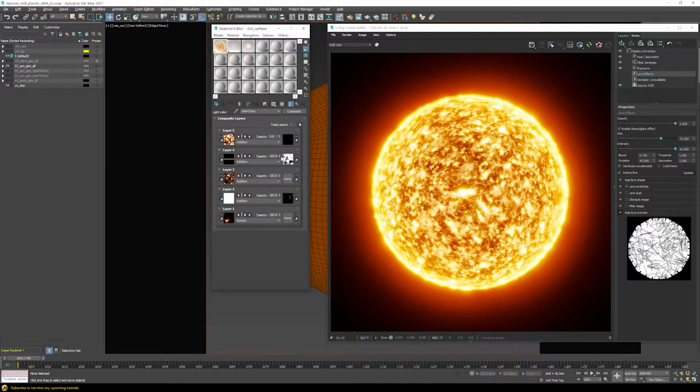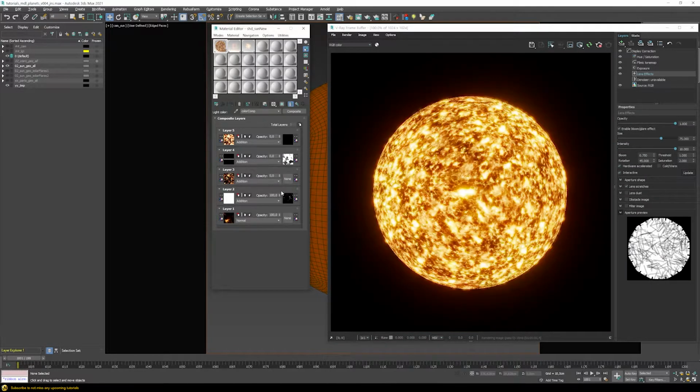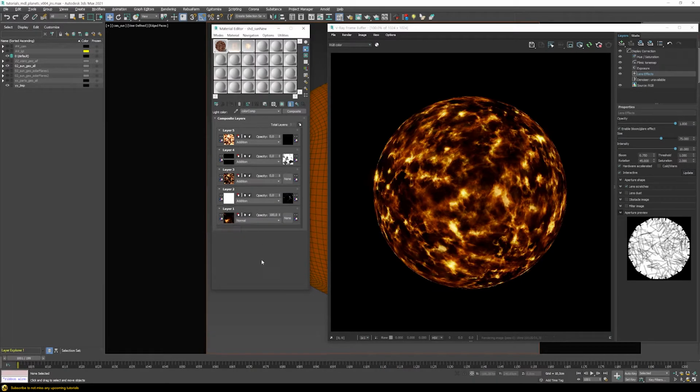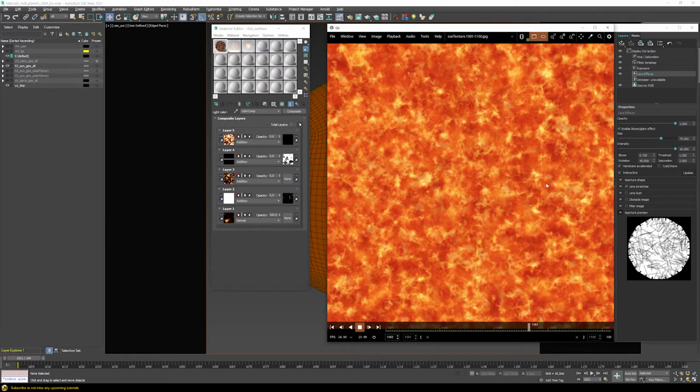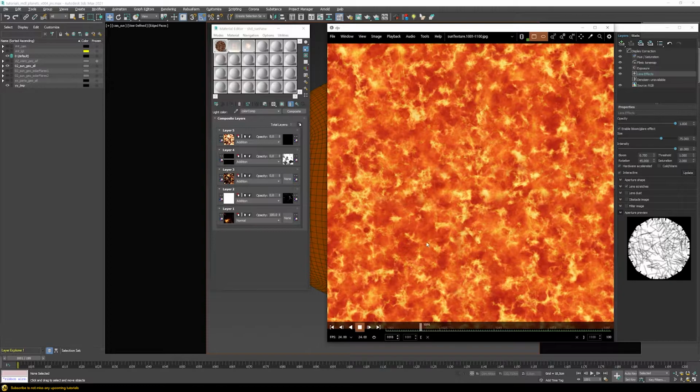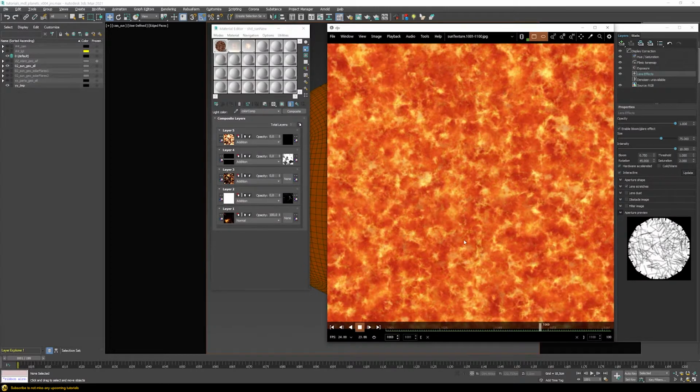So let me first disable all of those different layers in here, so that we just have our base layer right here. And the most important thing is that I'm using an animated texture sequence, which looks like this. You can see here, this one I did using After Effects. I just created this texture sequence right here.